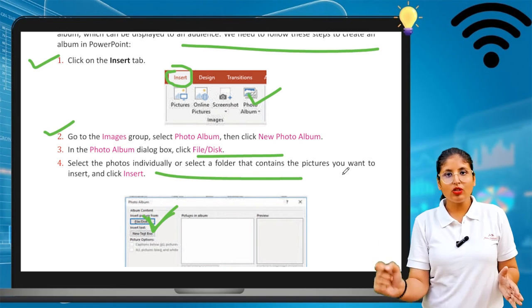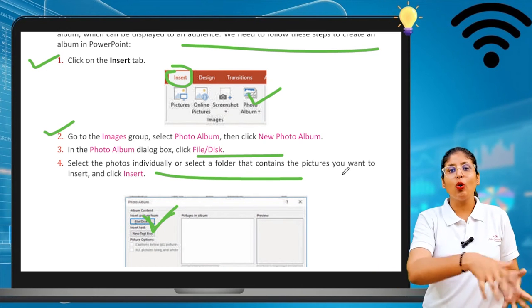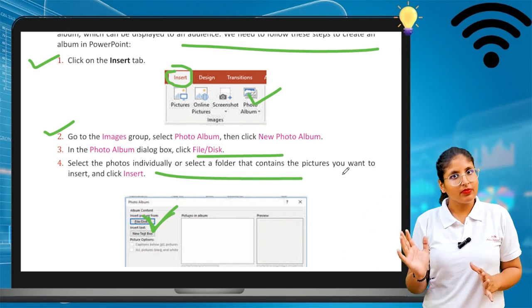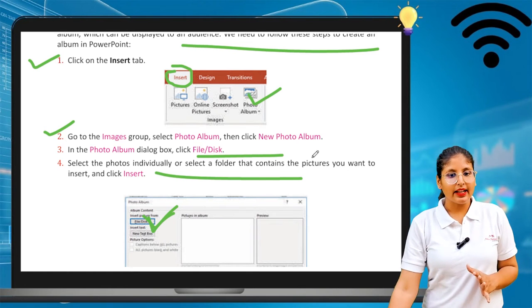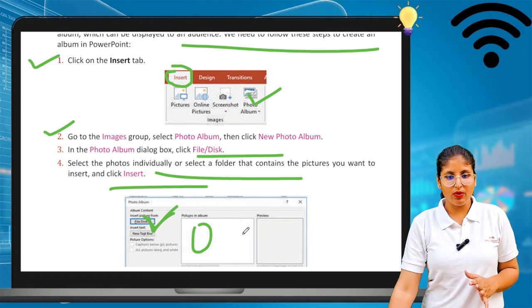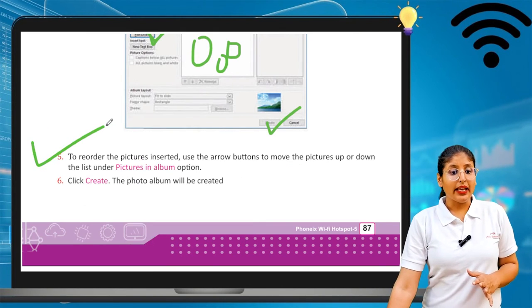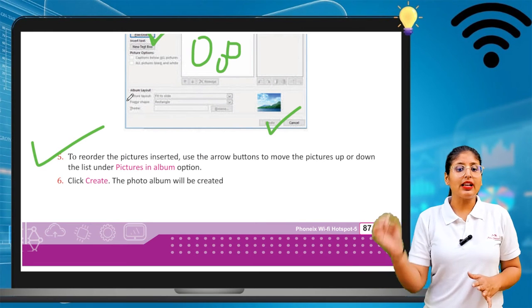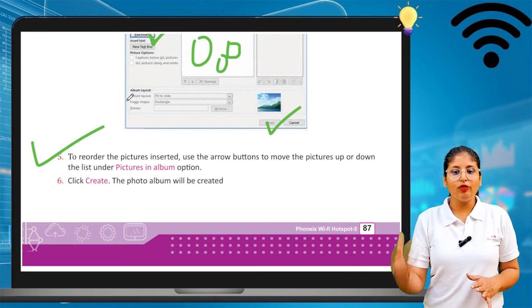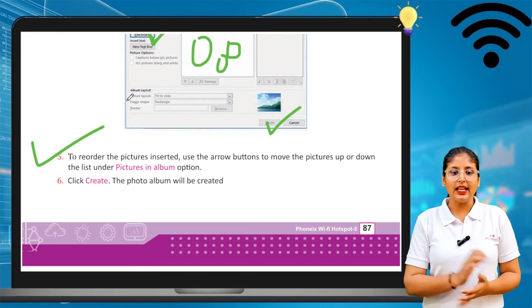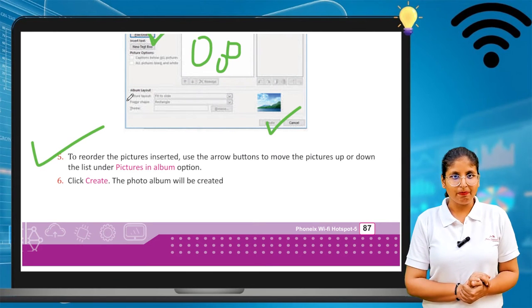Select the whole folder, or select individual pictures that you want to put in the photo album. Then click Insert. If you individually select the pictures, click on the Insert button. Step 5, to reorder the inserted pictures, use the arrow buttons to move a picture up and down the list of pictures in the album option.